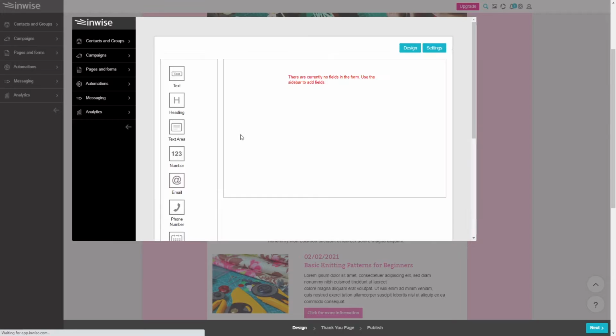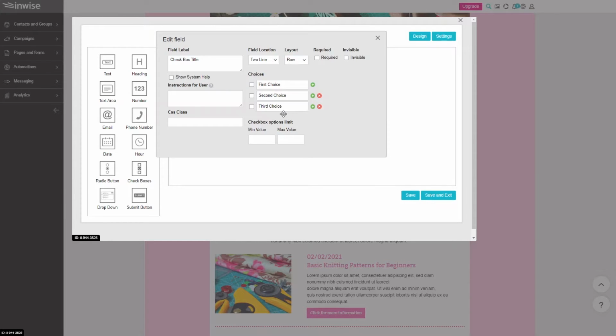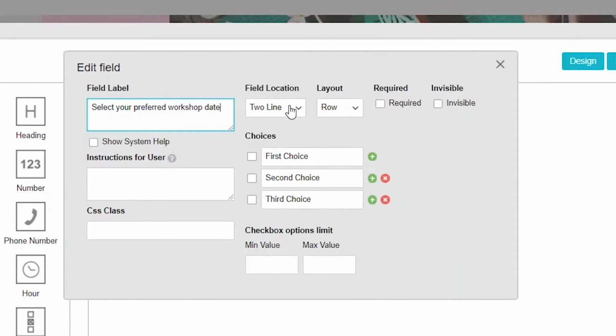In case you wish for our contact to mark their multiple favorite options, add the checkbox field to the form. And update the name of the field. Select for the display of the checkboxes to be in one line. Click on Choices and edit the text in the checkboxes. In this case, optional dates for the workshop.